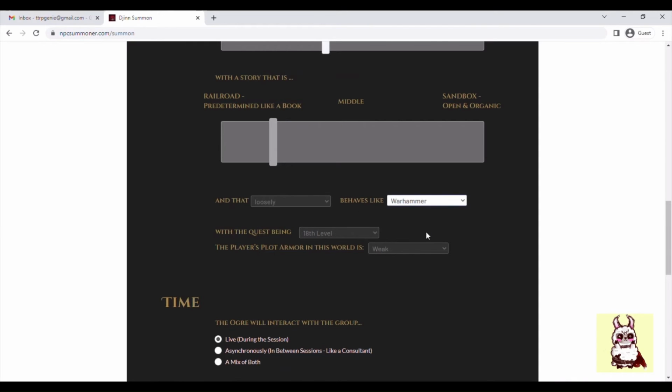This will describe the play system you're using. Are you playing with Pathfinder, 5th edition? Do you loosely or strictly follow the rules, etc.? And the quest level: you can just say high level, or a specific level like 15th level, or just low level, or whatever you want to describe it as.